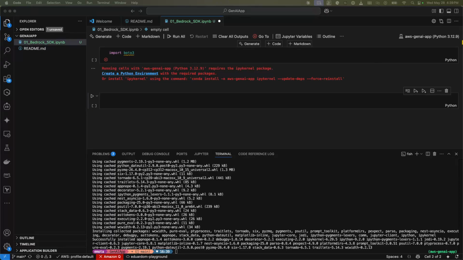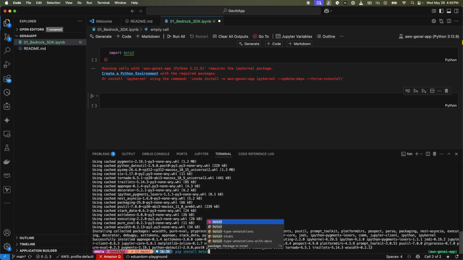Once it is installed, the other thing is that I know that Boto3 is not part of my packages. So what I need to do here is go ahead and install that package too. Pip install boto3.